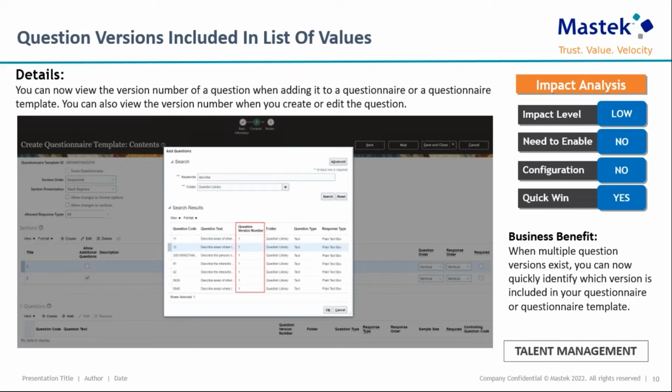So again, a very simple enhancement which Oracle has given us. As we can see, the impact level is low because it is just a matter of identifying the version number in the front end. And since we do not need to enable this, or spend additional time configuring this in the system, it definitely qualifies as a quick win from our perspective.